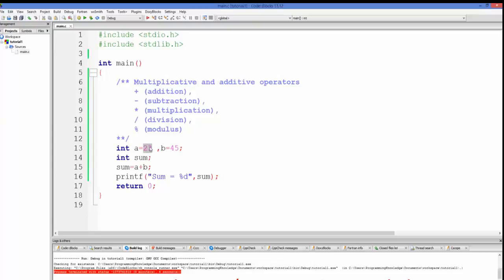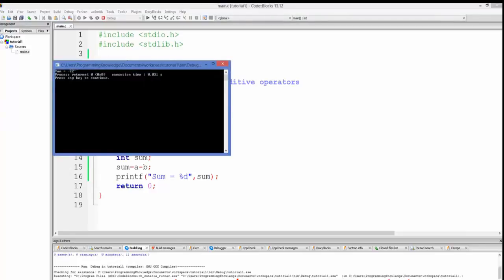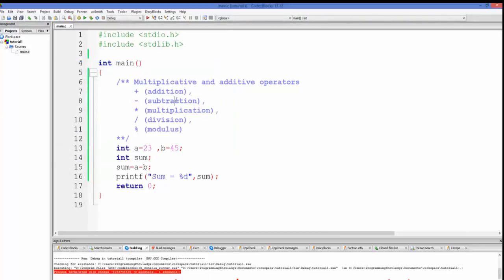Now in the same way, if you want to subtract these two numbers, you just do a minus b, which will be a negative value. I will compile and run my program, and this will not be the sum but the subtraction. I forgot to change the variable name, but the result will be the subtraction of these two numbers, which is minus 22. When you are doing subtraction, you can name the variable subtraction, for example.